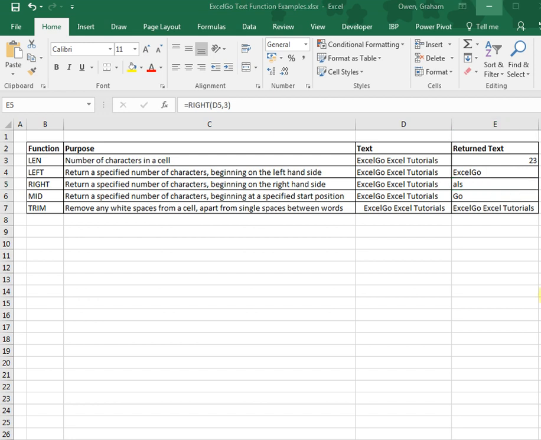The next function I will explain is the MID function. So this is like an extension of the LEFT function, and what this enables you to do is take a specified number of characters, but also specify the start position as well. So if we look in the formula bar for this function, you'll see that there are now 3 elements.